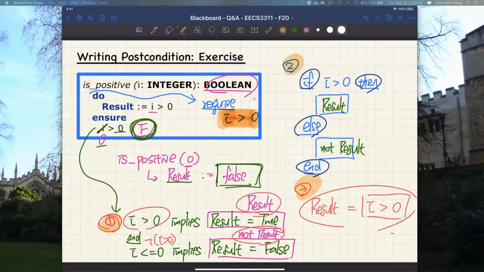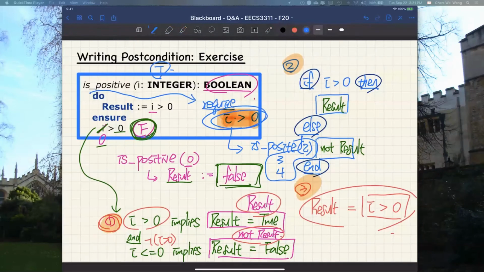Now, so let's see why this would not be good. That means you only allow is positive to be called on a positive number. So that means now you may say 2, you may say 3, you may say 4. So that means is positive will always return just true, always. But what about some other value you may want to expect to return false, right? You're strictly forbidding them. So you shouldn't put any precondition over here.